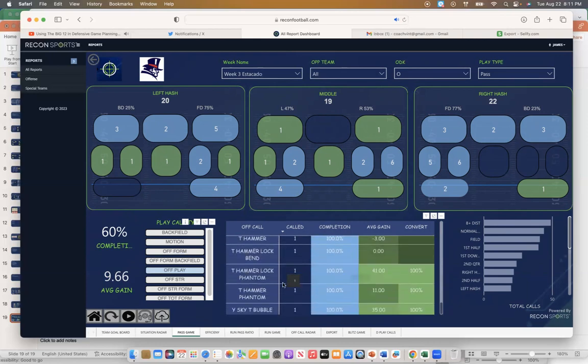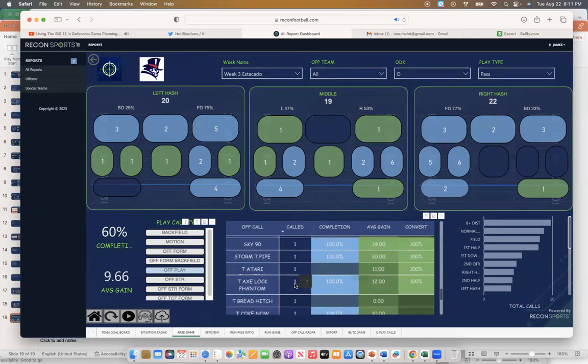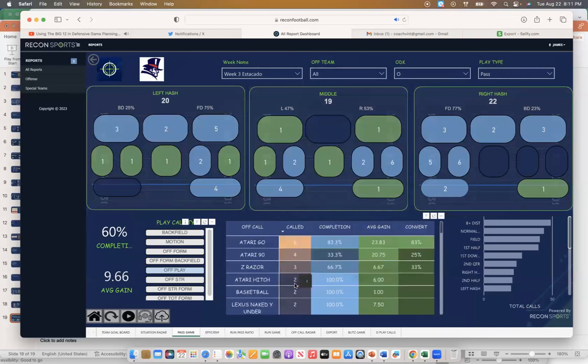All right, and you can see we've got a lot of play calls, a lot of different things that we've thrown the ball. And that's something else I'm looking at and saying, maybe we got a little too much here. Maybe we need to pare some things back. All right, so we can get better at some things.